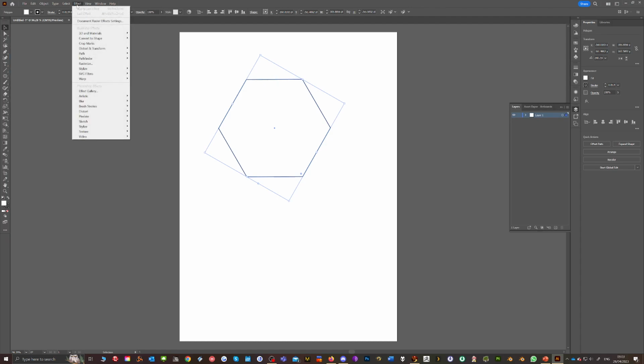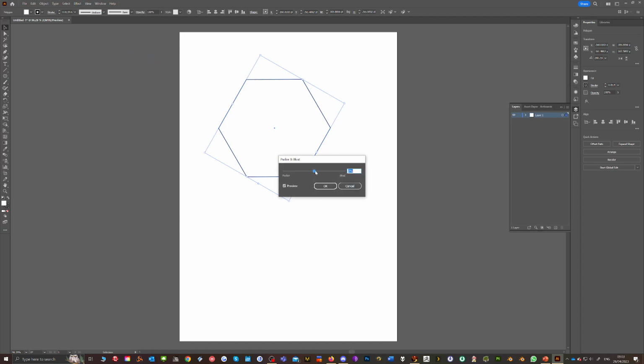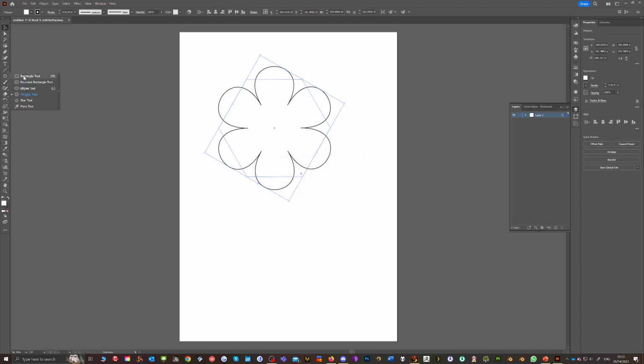What we're going to do, we're going to go to effect, let's have a look, distort and transform, pucker and bloat. If we increase the pucker on this, we can turn it into a bit of a flower. It's vaguely flowerish, isn't it? I wonder if we can put an ellipse in there, same way. Let's just hold down shift to keep it square, and we've got a flower. Now looking at my layers panel over here, we've got the ellipse and my polygon shape, which is now the flower.